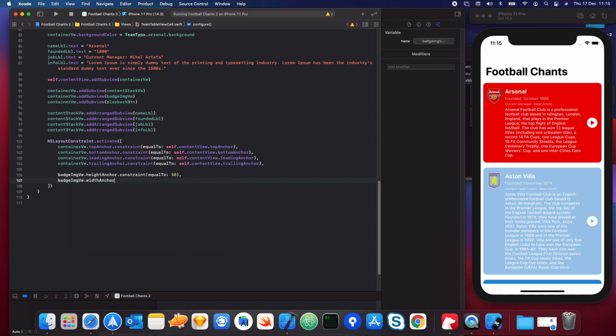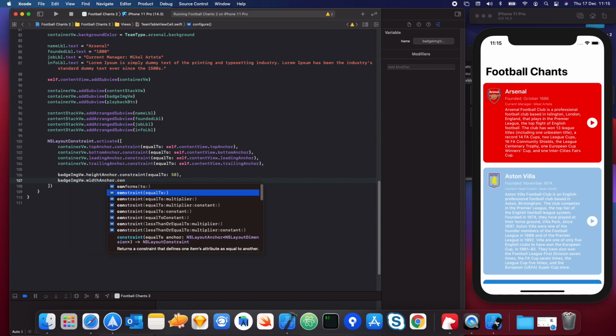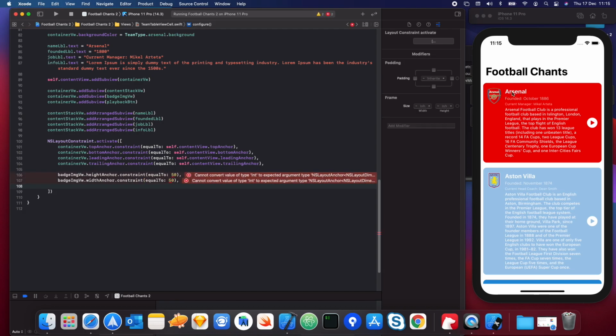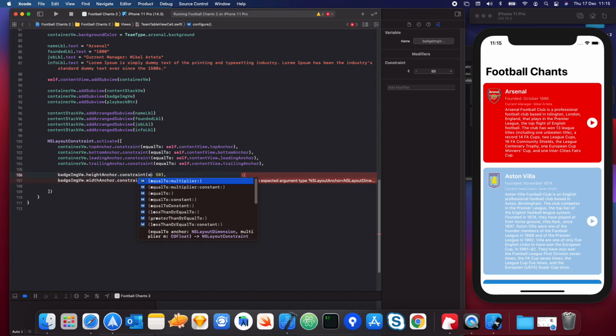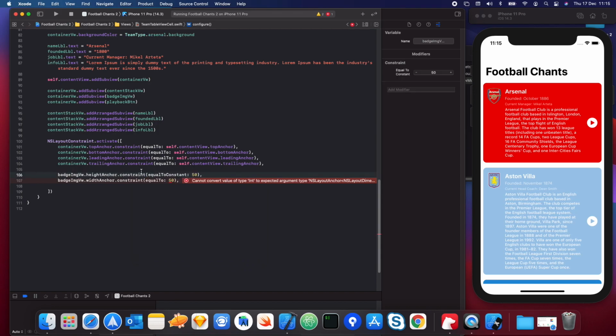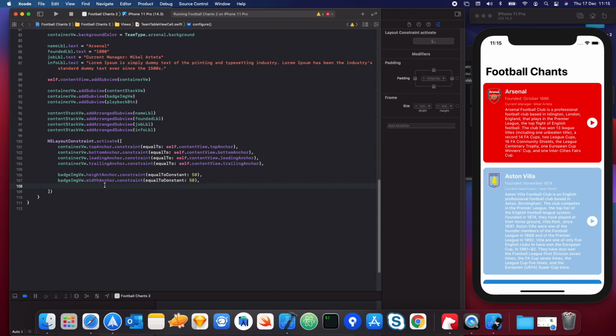And then it will maintain the aspect ratio fit inside of it. So constraint equal to 50. And then what we want to do is pin the badge to the top of this label here. Oh, so I used the wrong one. It should be equal to constant. So you want to just change that to equal to constant, both of them. So what we want to do now is basically pin it to the top.